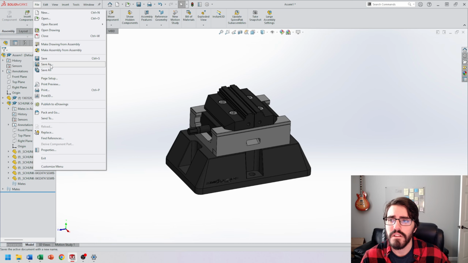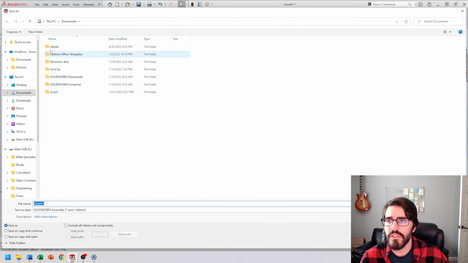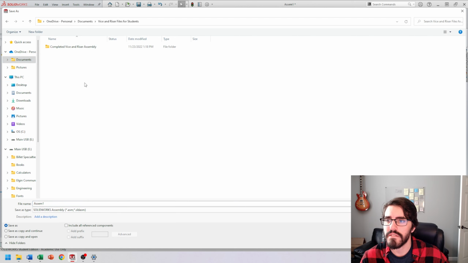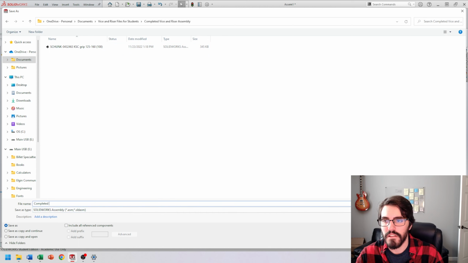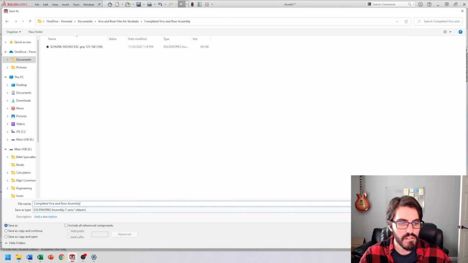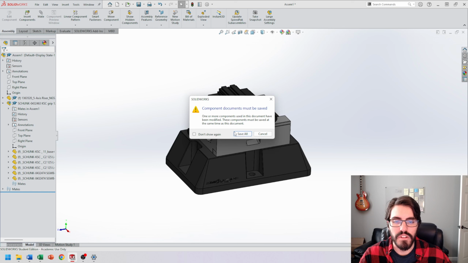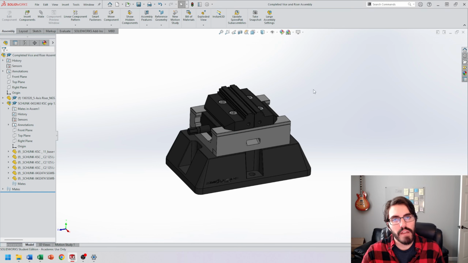So File, Save As, and then locate that file folder that you were working in. So I think that was in my documents. And then I'll go in here and I'll just title this Completed Vise and Riser Assembly. And then we'll hit Save All. And we'll continue on in the next video about breaking this subassembly.